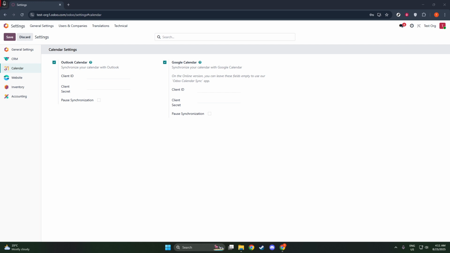And there you have it. Syncing your Odoo calendar with Outlook is not only simple, but incredibly beneficial for managing your schedules seamlessly. There's nothing quite like having everything you need at your fingertips.